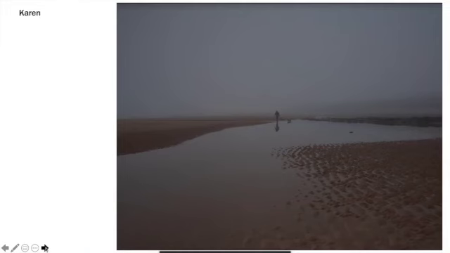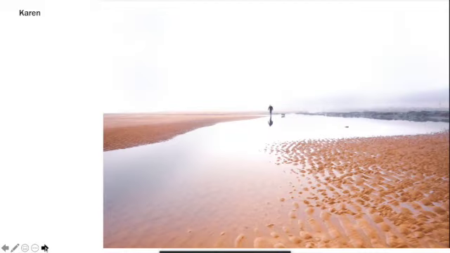Thank you. And Karen, a familiar shot, a misty beach, and then you've lifted the exposure beautifully. Anything to say about that one? No, just like everyone else, I thought the technique was really useful for painting, so you can really identify the changes you want to make. I thought it was really good. Lovely texture in the sand there as well.